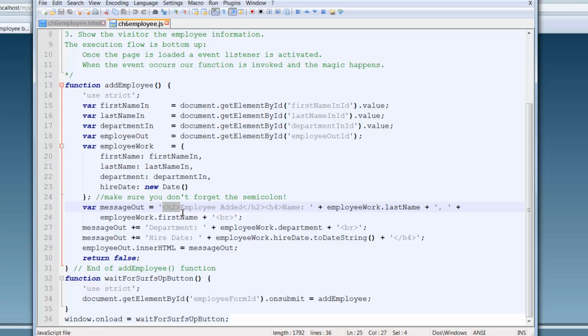And again, we're using HTML, right? So I'm using an H2, heading 2 here. The employee was added, right? Their name property, or just the text name. But then, look at this, employee work dot last name, right? So we're putting that property out and concatenating that with employee work first name, right? Doing a line break and concatenating to the end of this part of the message out, right?